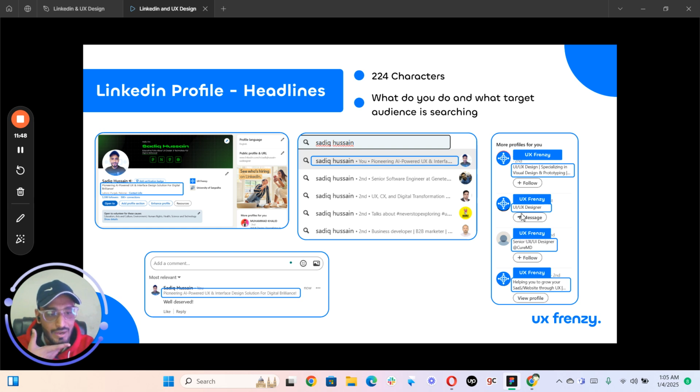In case I talk about this one, it is: UI UX designer, senior UX UI designer at Core MD, helping you to grow your website through UX, UX UI designer specialized in visual design and prototyping. For me, the last one and the first one are standing out, right? But if I have to pick one, then the last one directly stands out because it says exactly what the target audience is searching for. This 'UX UI designer' doesn't make sense at all, right?